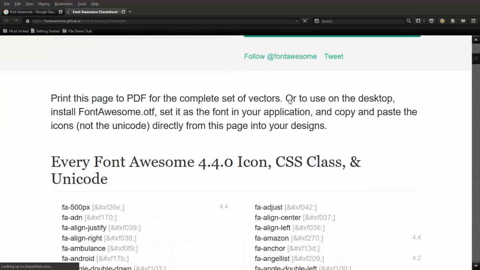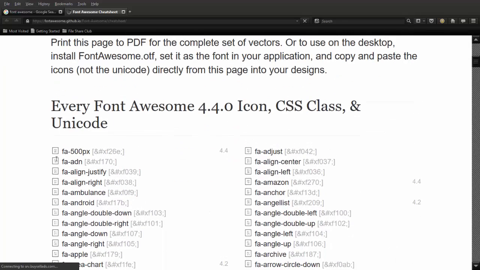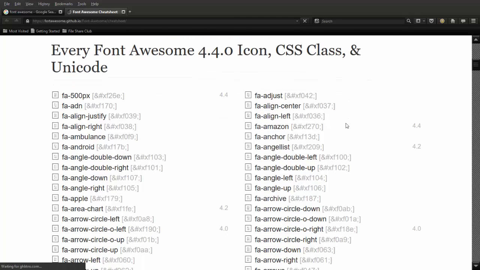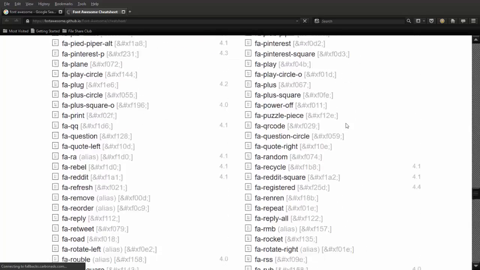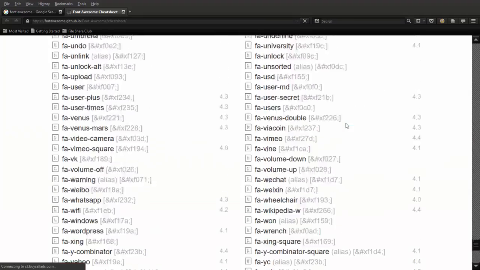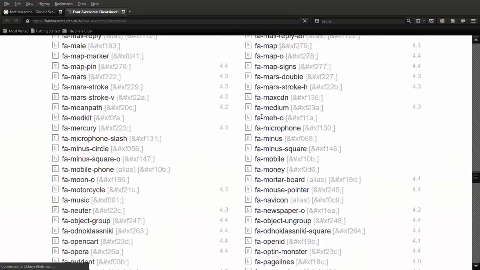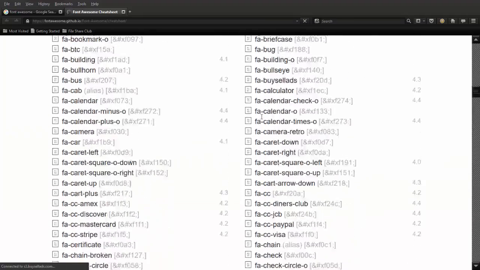So the cheat sheet has all these fonts in it that really don't look like fonts. If it opens it, come on. Come on, open. But yeah, there are tons of fonts in tons of shapes in just one font for you.